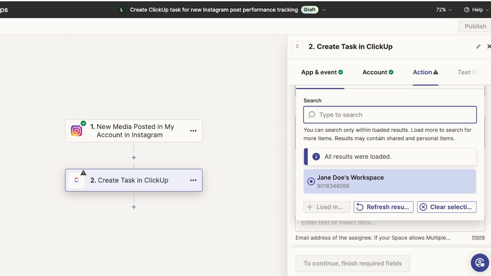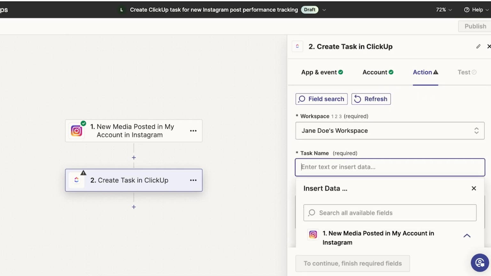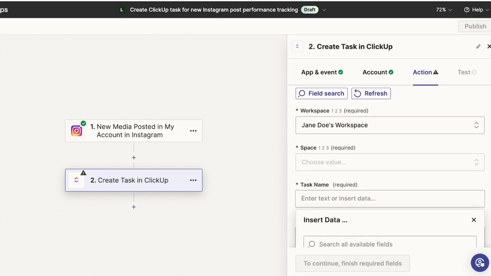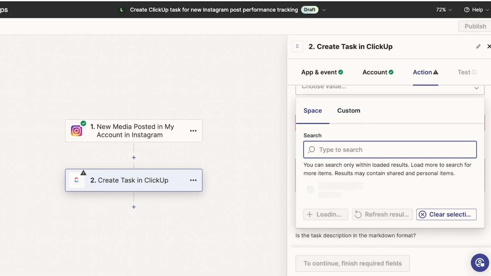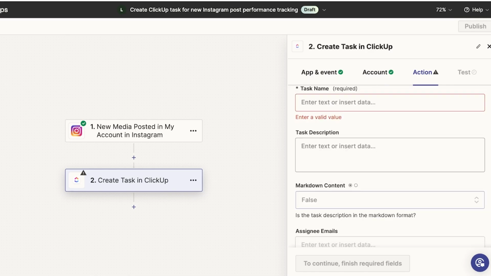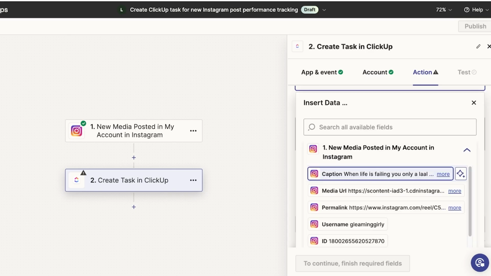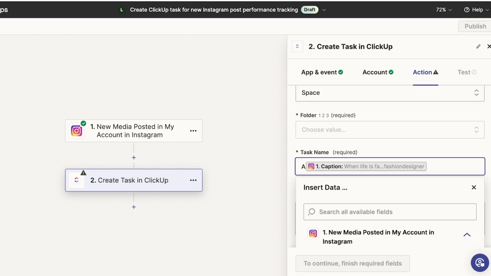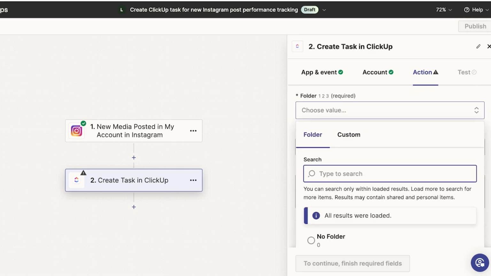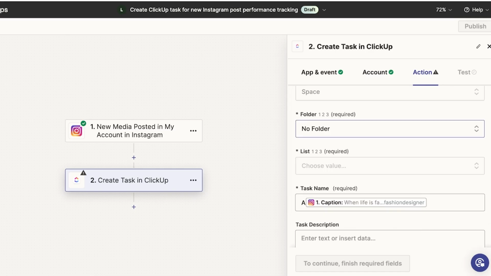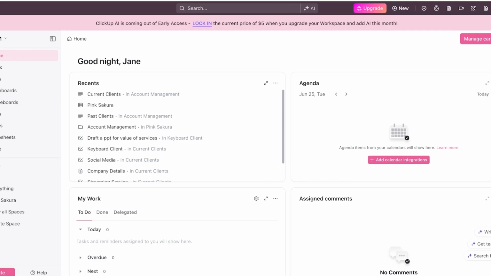So you have to choose your workspace, the task name. And then after that, we're going to choose our space and we are going to add this in our space. We're going to add this caption. The caption should be the task name. And then we can choose a folder as well. And I don't have a folder in my ClickUp space. That is why it is giving me an error.